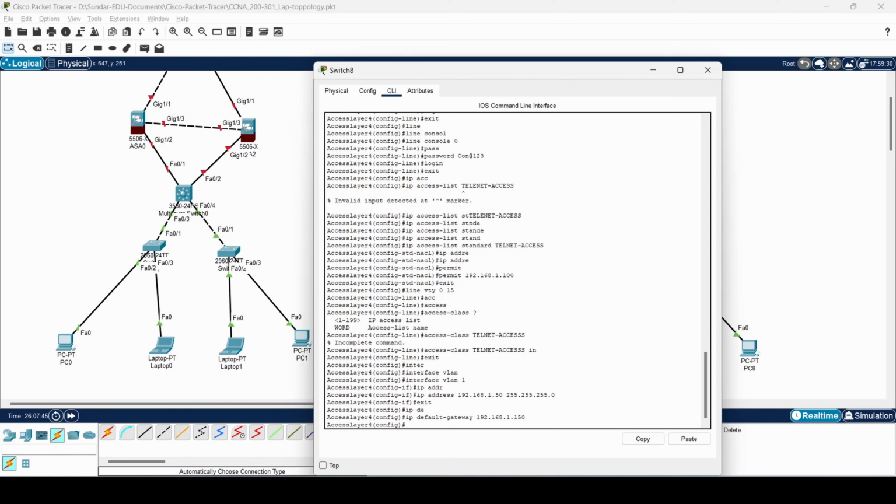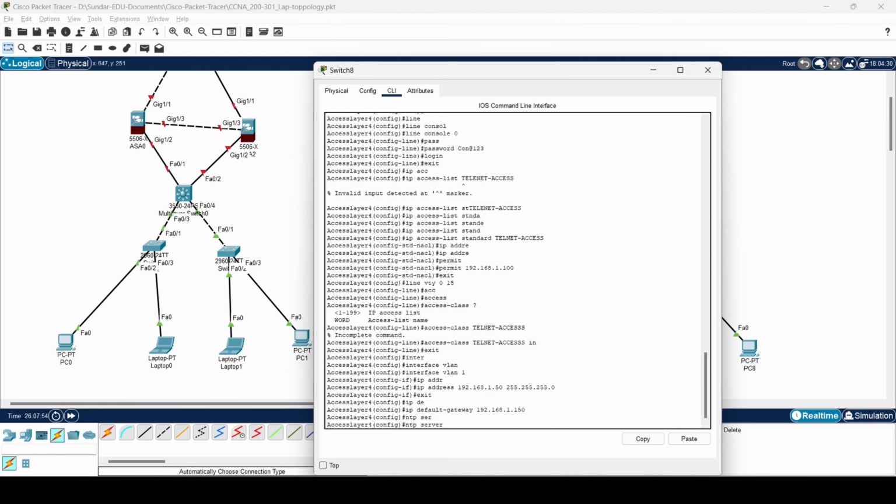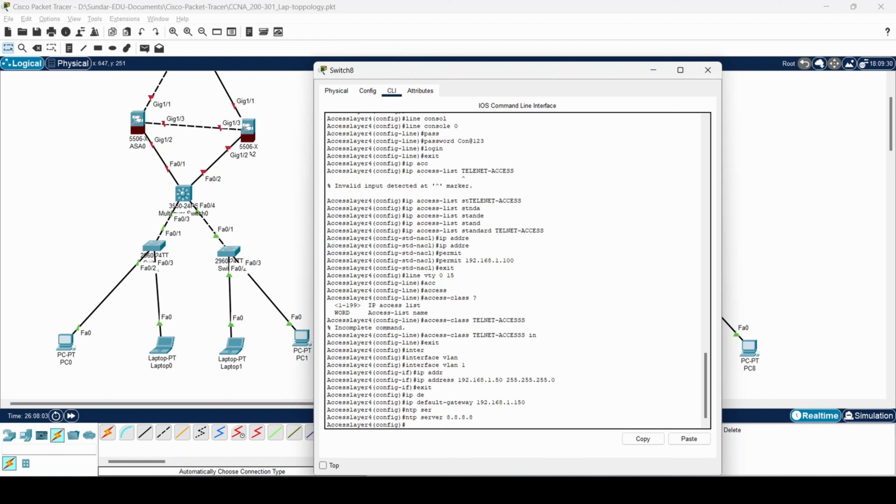So then what are the important topics? We'll configure NTP server 8.8.8.8, whatever we can give. So I have given the Google DNS as the NTP server, so click enter. So we have almost configured all the prerequisites, and before we deploy the switch, all these configurations are a must.